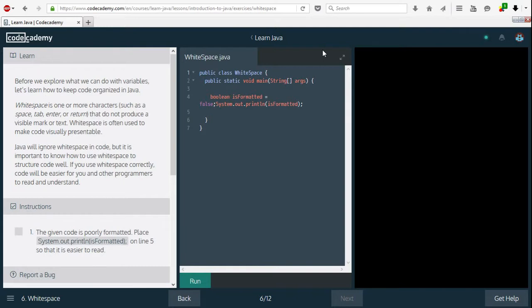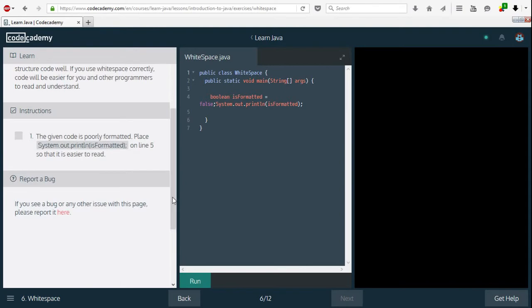Java will ignore whitespace in code, but it is important to know how to use whitespace to structure code well. If you use whitespace correctly, code will be easier for you and other programmers to read and understand, which can come in useful when you're trying to debug a program. The given code is poorly formatted. Place System.out.println formatted on line 5 so that it is easier to read.